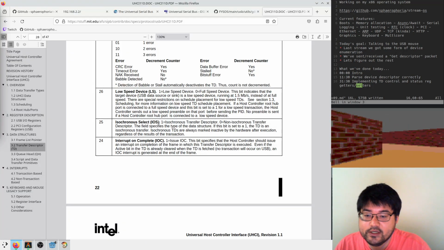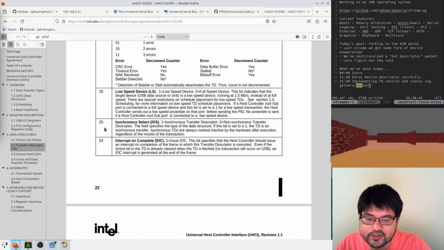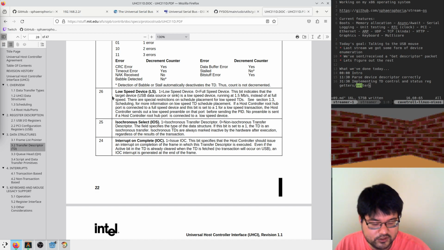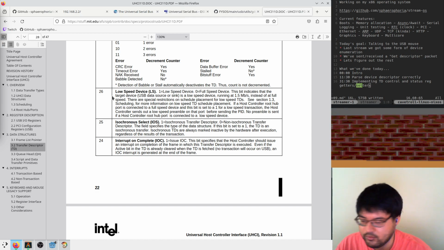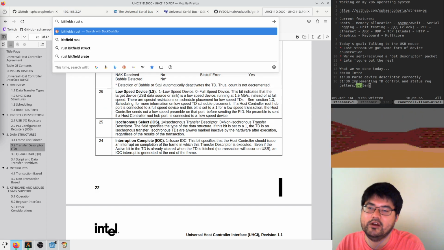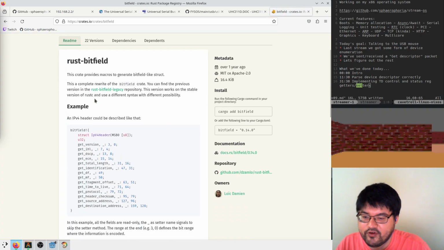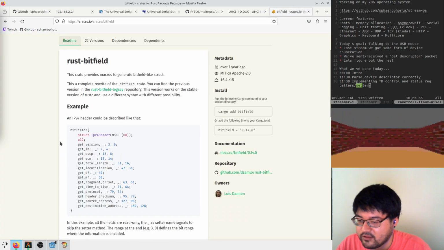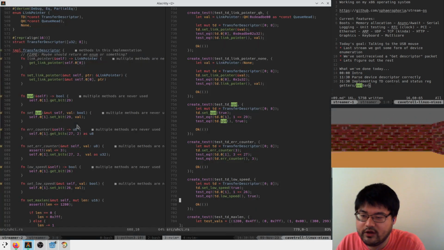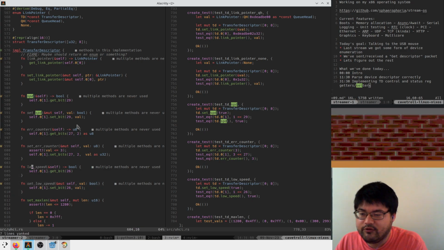Yep, easy peasy. You could argue that all of this stuff is so repetitive that you could implement it with a macro, and that's probably what the bitfields Rust crate does, if I remember correctly. You can define a struct in a macro where it will automatically generate these getters and setters. But I don't really mind for now.